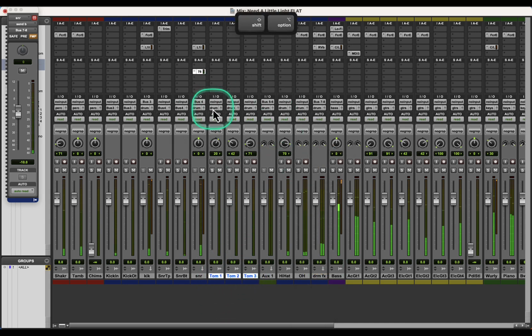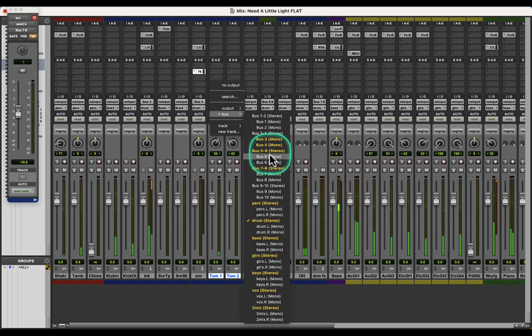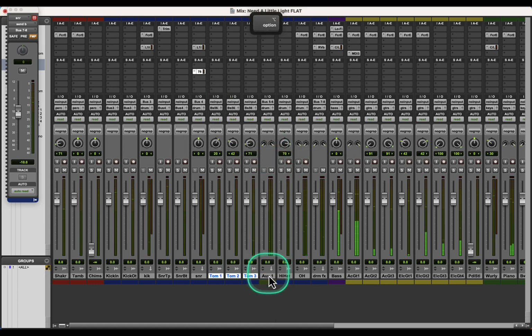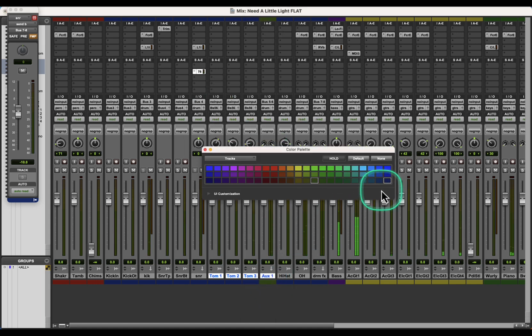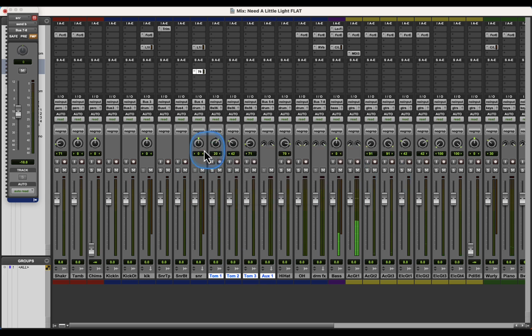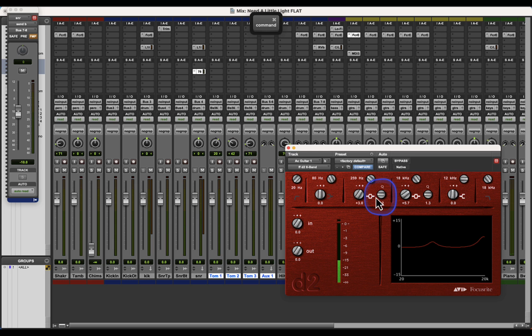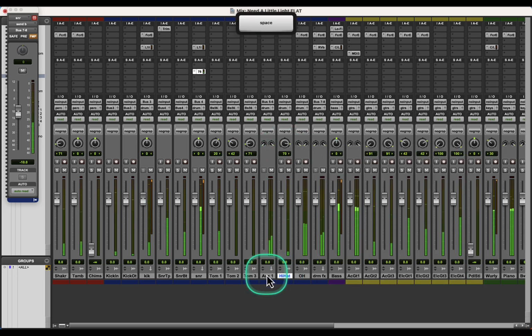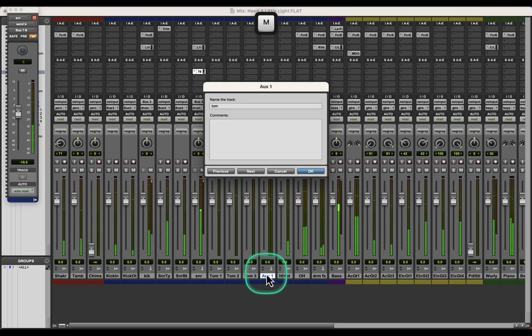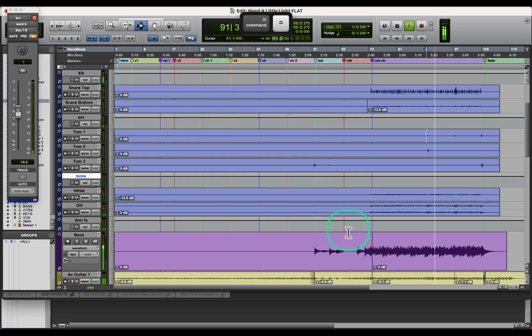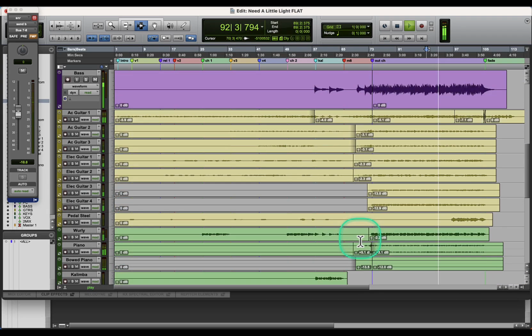hi-hat. I've now created a stereo bus, so I'm using a stereo mix bus routed to buses 5 and 6, so that I can process the toms collectively. Okay, so we're going to name that properly. And now I'm going to go through and kind of set the levels.